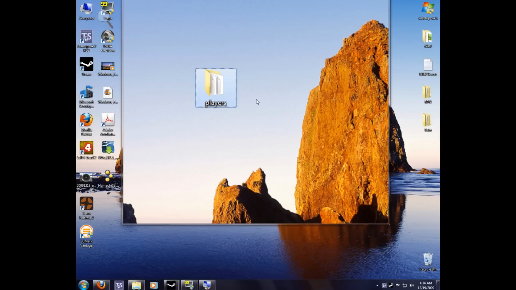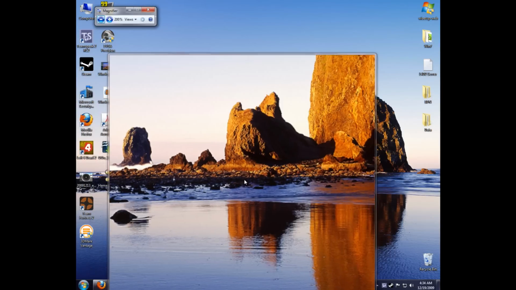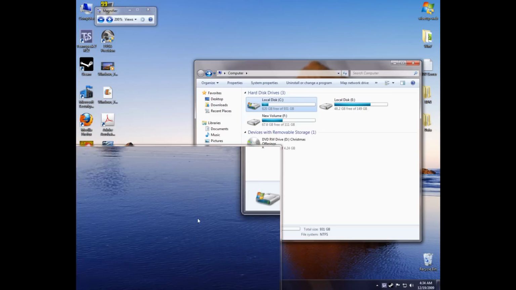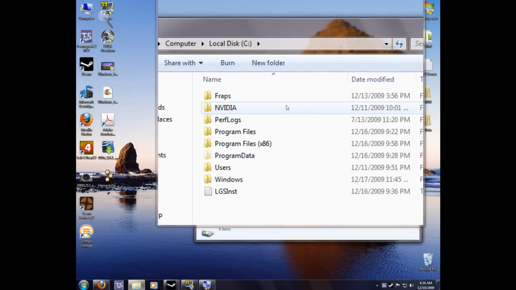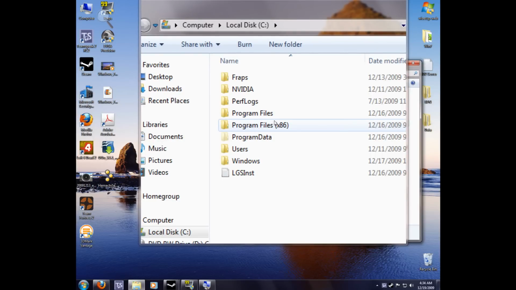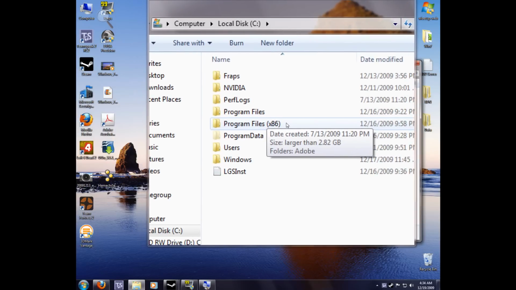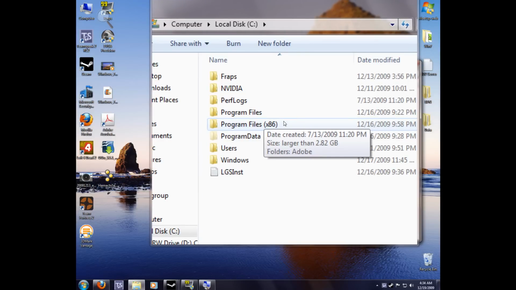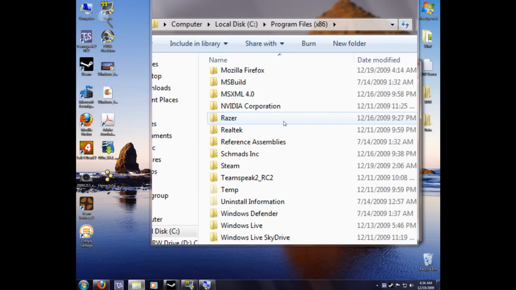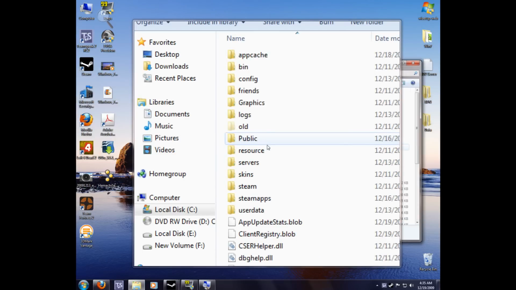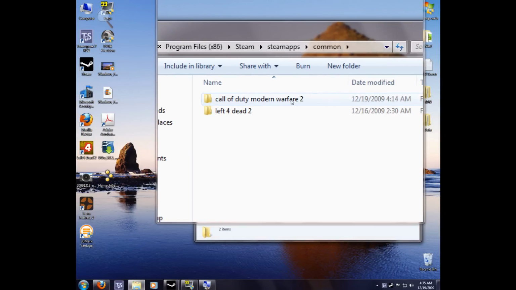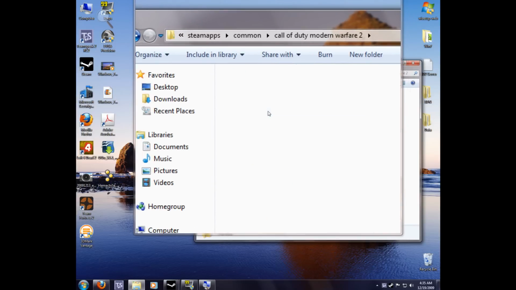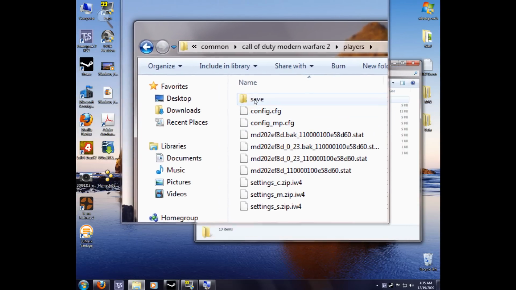All you have to do is open up My Computer. And then you're going to go to your C drive or wherever Steam is saved and wherever the Steam saved your game. So for mine, it's Program Files (x86) since I am running on a 64-bit OS. Then go to Steam, Steam Apps, Common, Call of Duty Modern Warfare 2, and then Players. And then everything in here is for your account.